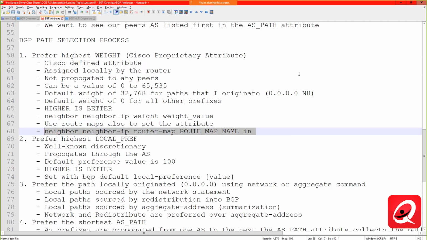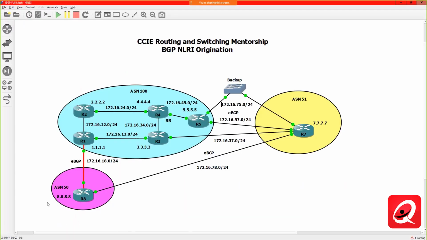That means that we're going to apply this policy inbound. That's one of the things that I didn't focus on the last time, but I really want to focus on this time: when you're applying policies, they need to be applied based on how you want to influence the route. Outbound policies affect inbound flow, and inbound policies affect outbound flow. So this is an inbound policy, which means it's going to affect how this router makes a decision on how to leave the network.